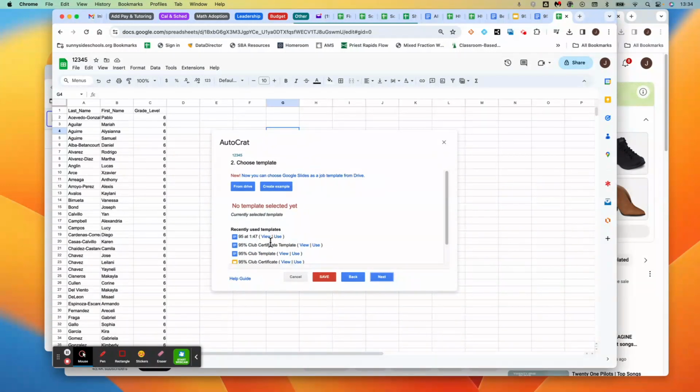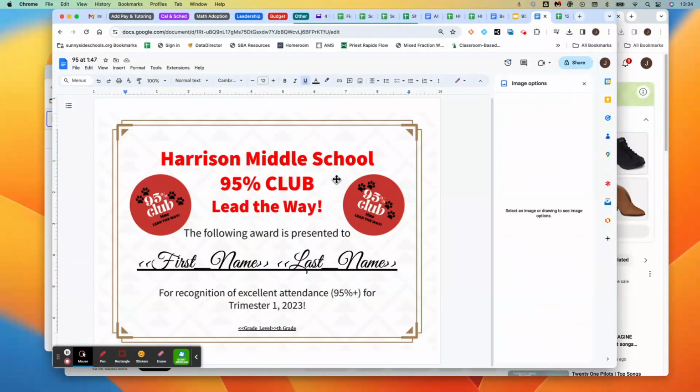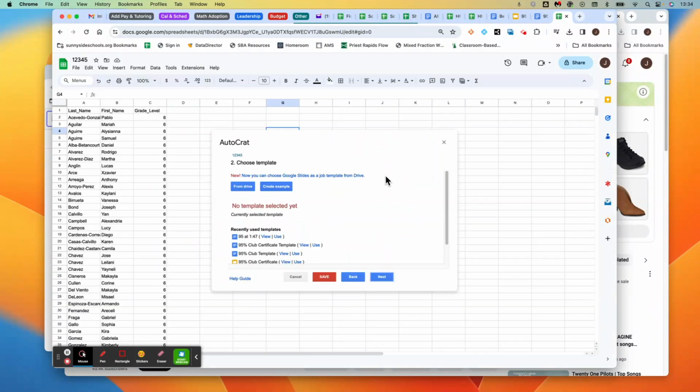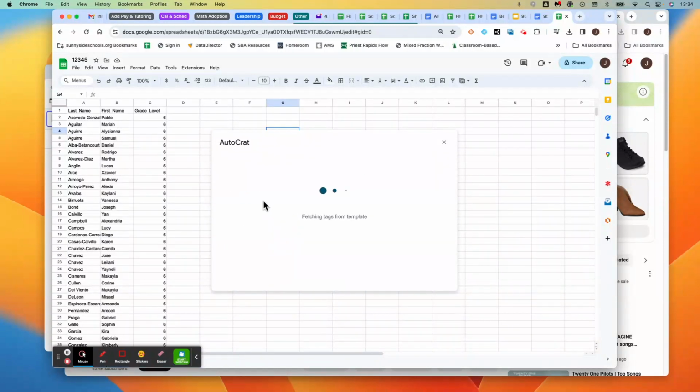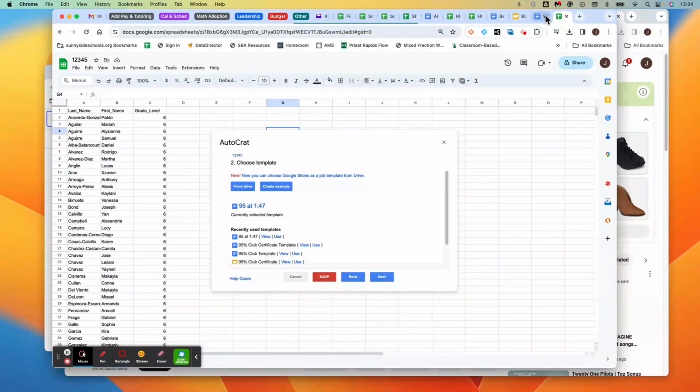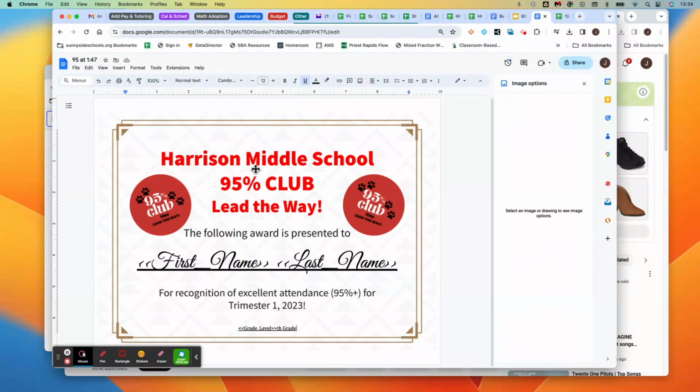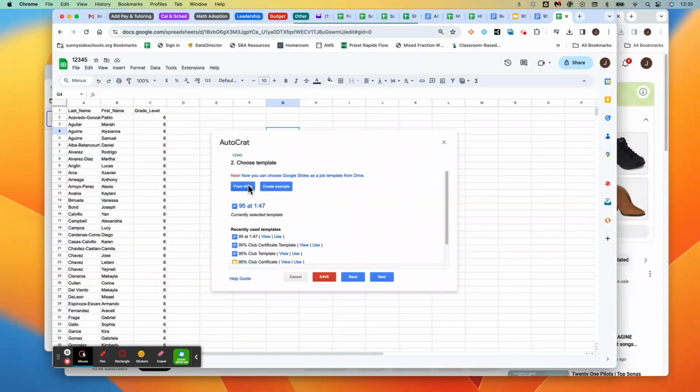And you can see I've already used this one, the 95 at 147, which is the name of this document. I'll rename it later, but I've already used that one. I could go to from drive and go find it, but I'm just going to hit use because it's already on my list for me to use. And so if you're not me and you are looking to use this thing, you would just go to Google Drive, find that file, and click it by using this button right here, from drive.